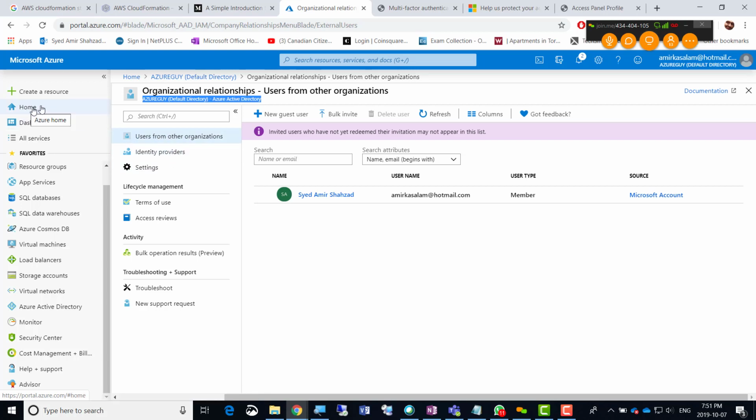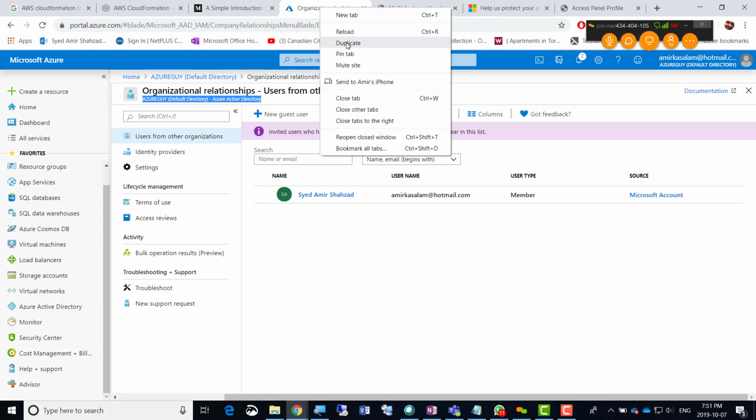Now there's one more thing that I want to show here or check here. I'm going to right click on top of the tab here. I'm going to go to duplicate here. I don't want to lose this page as well, but I'm going to duplicate here.